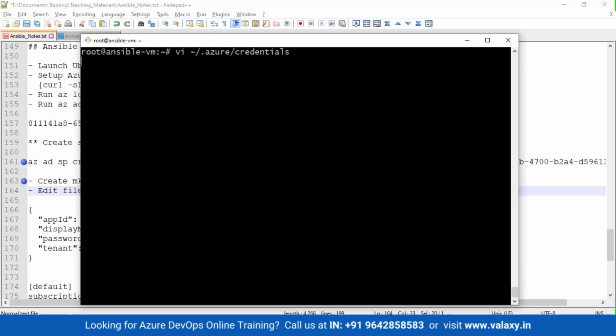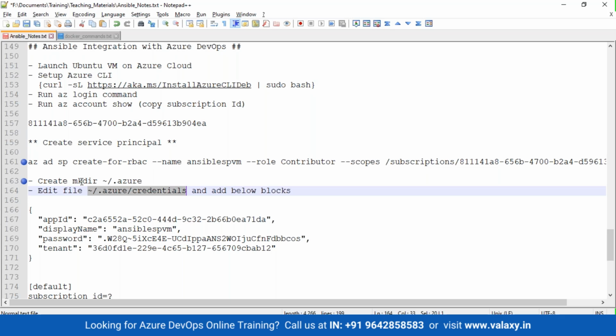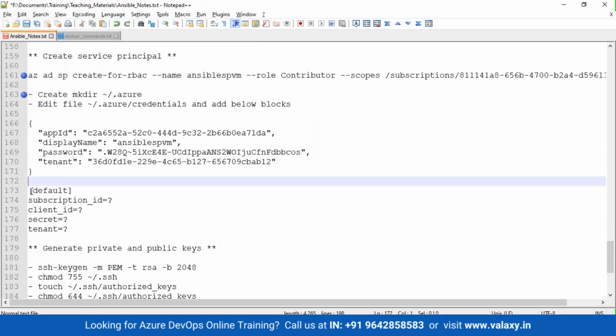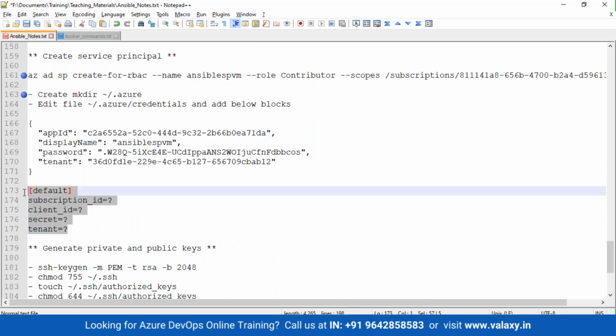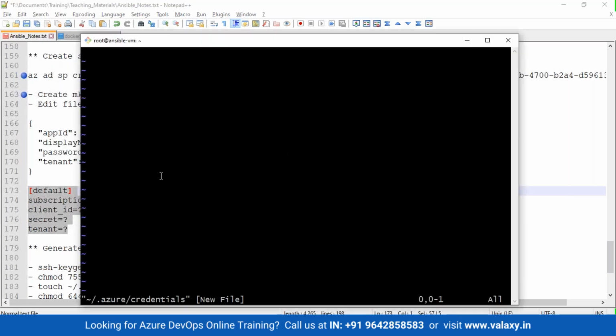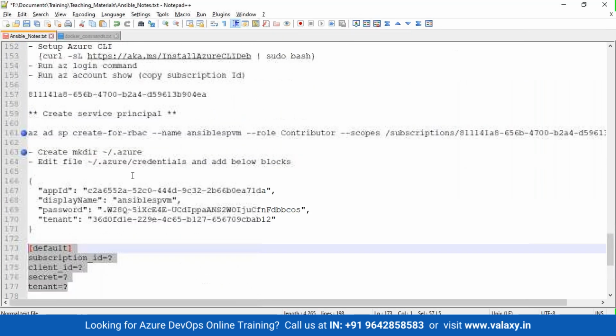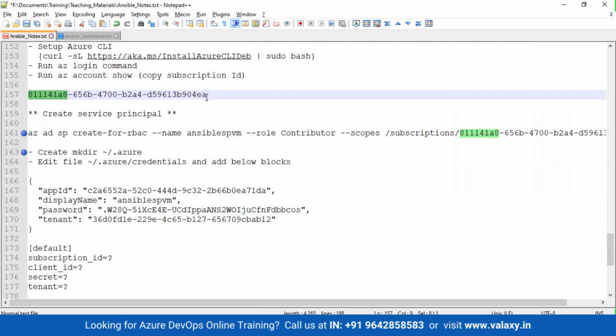Okay, done. And this is the format which we need to use. So I'll just copy paste this entire thing and put it over here. Now let's start filling in the information. Firstly, it needs a subscription ID. The subscription ID is nothing but the ID which we copied over here. This is the subscription ID.